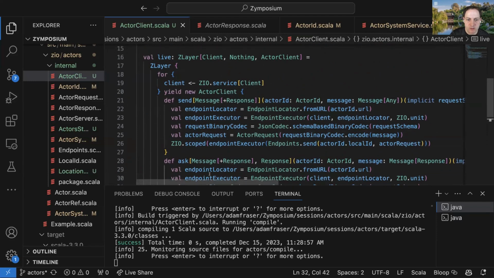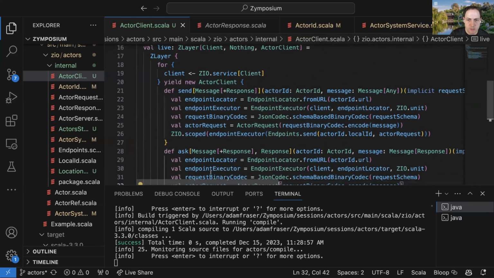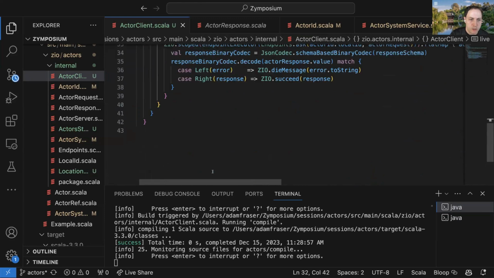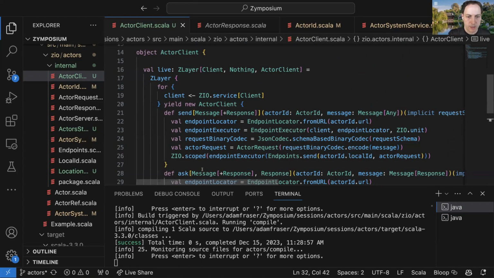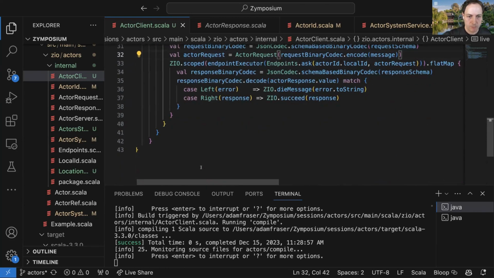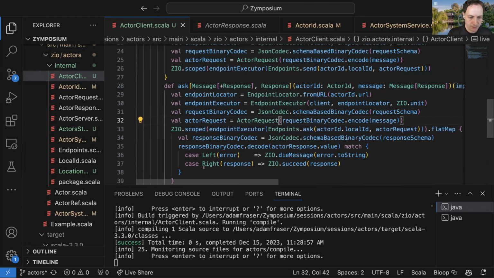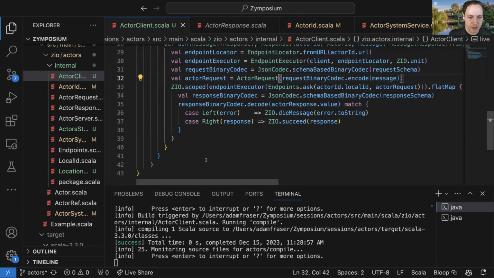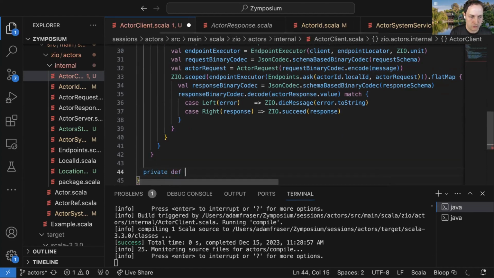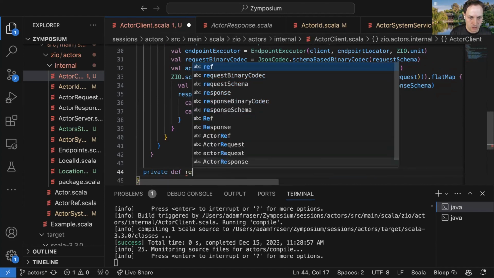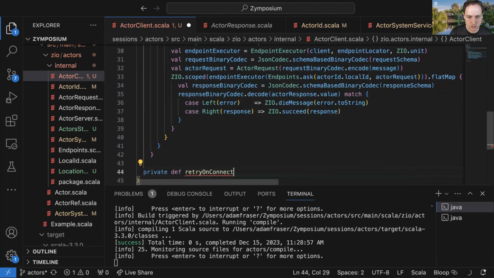So now we've got both the send and the ask implemented. I'm going to just do one more thing here, which is at least on my network, I've found I can have a little bit of flakiness when I call between different JVM processes on my machine. So I'm also just going to add a little bit of retry logic here, just so we're not dealing with that. So I'm going to call this maybe retry on connection refused.